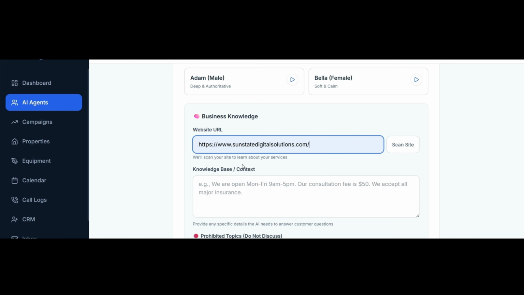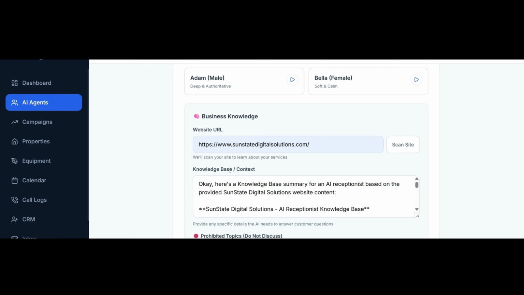Next is an awesome feature. Enter your business URL, and our AI will scan your site so the AI agent will have an overview of what your company does. In seconds, the information pre-fills and you are ready to save.